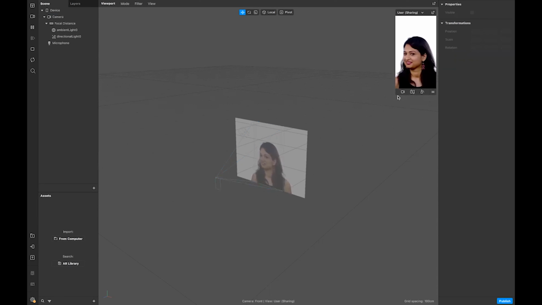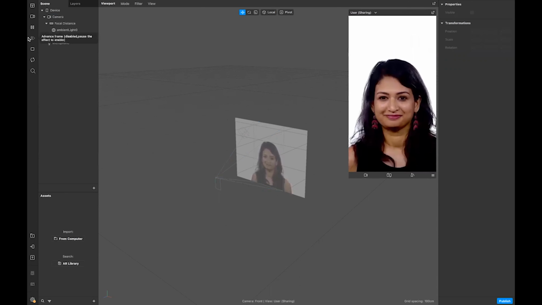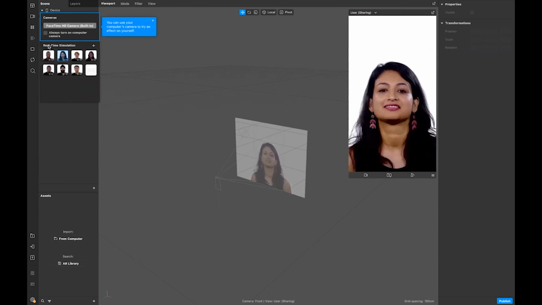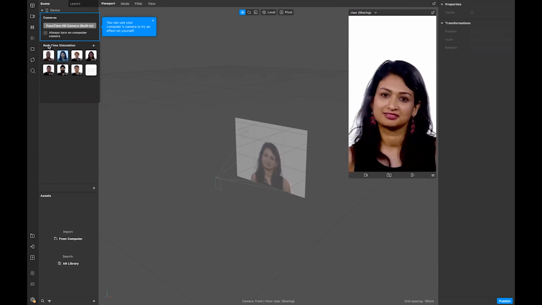Here, this is the camera view, and this is basically where you can view the effect, and you can also view yourself. If you turn on the camera, that will show you a video of yourself through the camera on your computer.